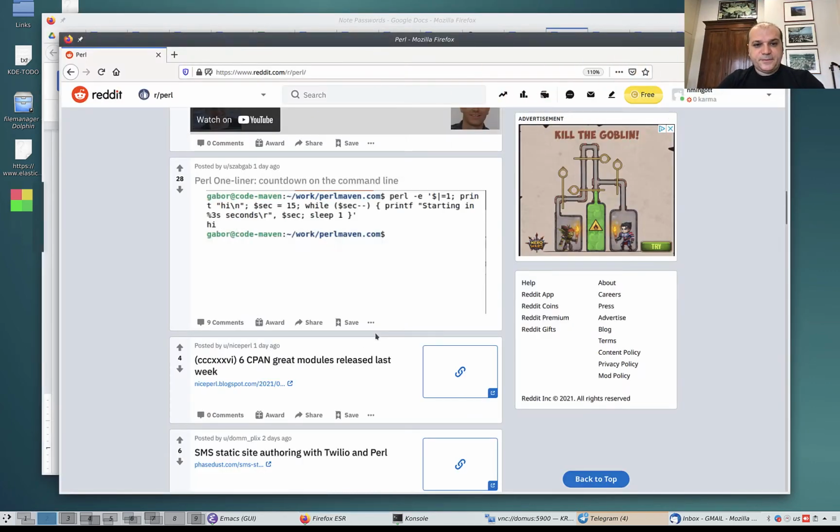So, hi. I found on Reddit in the Perl channel this nice countdown script for the command line. So what it does, you can see it here. It counts down and then it quits. So it's just a curiosity.